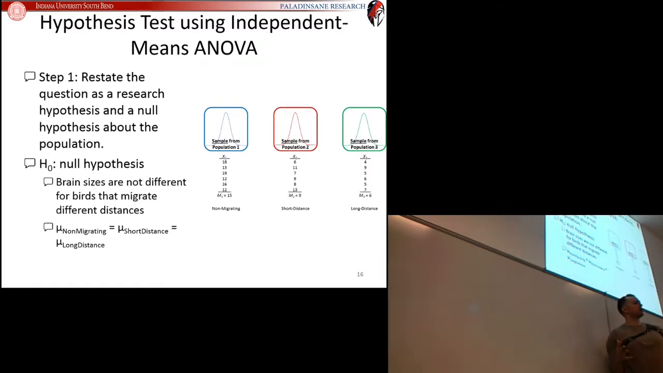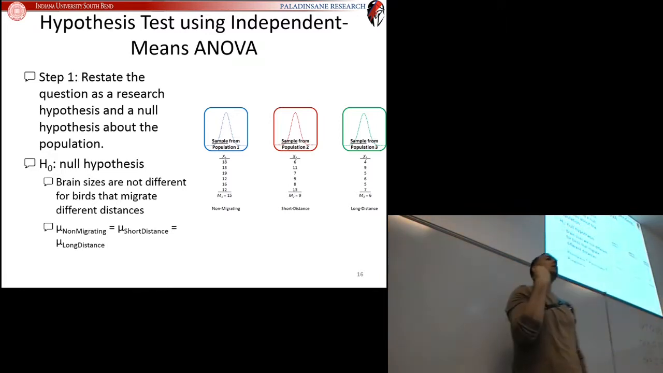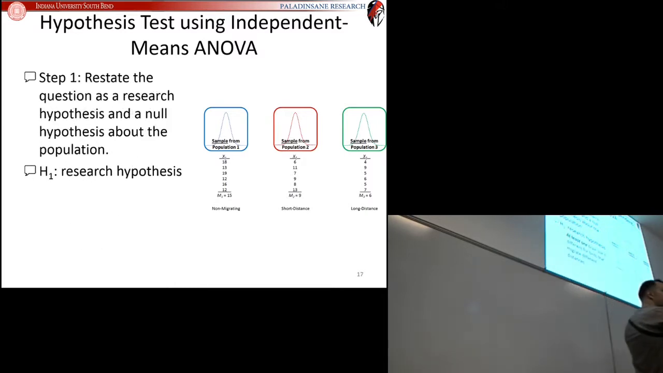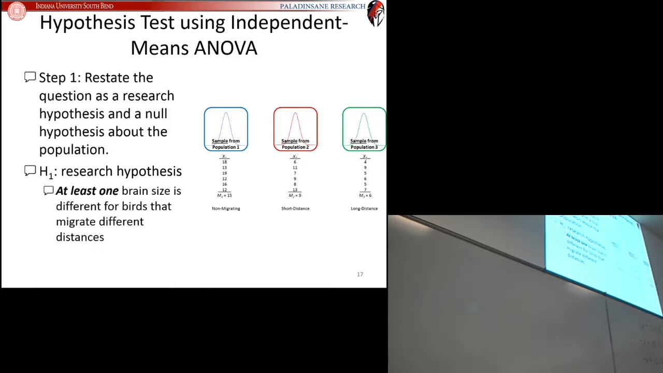All the population means are equal. That's your null hypothesis, there's no difference. Your research hypothesis is that at least one of those populations has a different brain size. So at least one brain size is different for birds that migrate different distances.